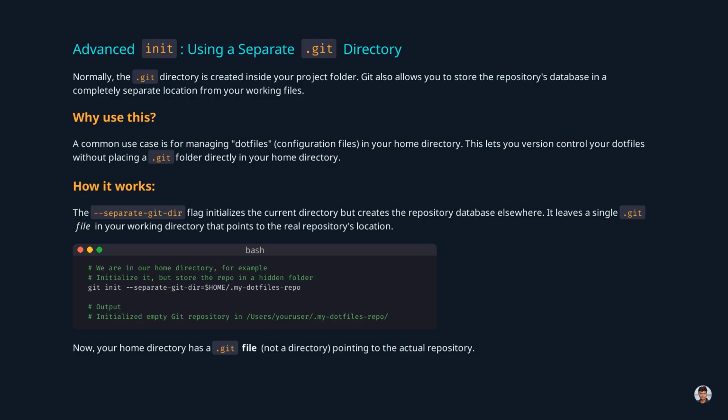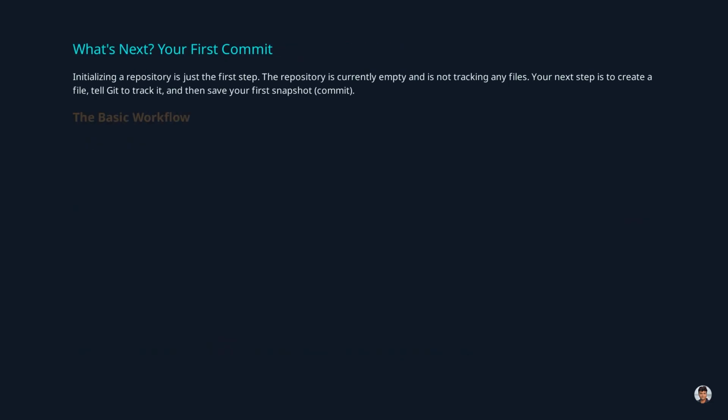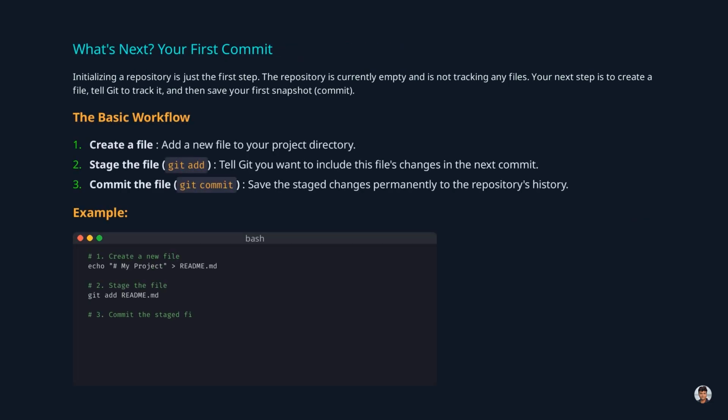The command for this is git init, followed by the --separate-git-dir flag and the path to where you want the repository to live. After running this, your working directory will not have a .git folder. Instead, it will have a small .git file that simply points to the real location of the repository. This is a clever way to keep your working directory clean while still having all the power of Git version control. Now that we know all the ways to create a repository, what is the very next thing we should do?